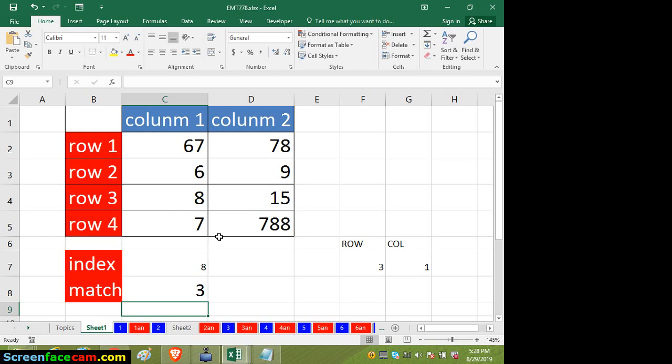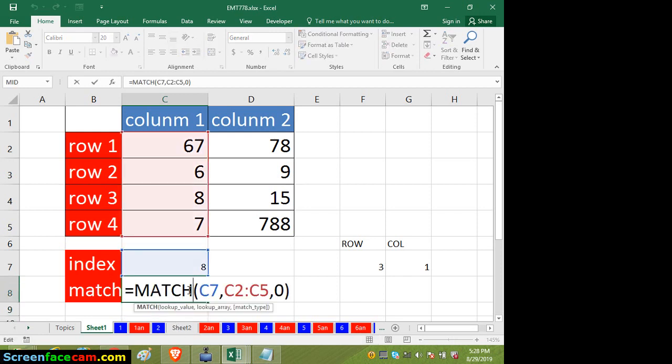Where is it coming from? No. The 3 is coming from when you count here: 1, 2, 3. So the match function is giving us the relative position of 8 in this array. Does it make sense? So it's giving you the relative position. What's the position of 8? It is number 3: 1, 2, 3.